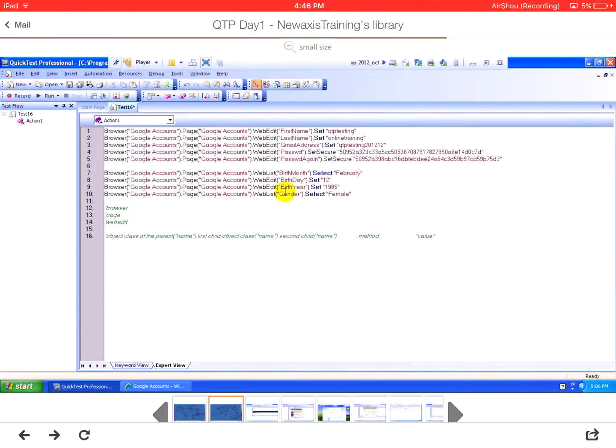Similarly for birth year, again those are edit boxes, so again WebEdit and Set methods. Again gender is a list, a drop down, so again it belongs to the class WebList, and dot Select the value again. So this is the basic format of your VB script. So after seeing this record and run, let us see different recording modes.